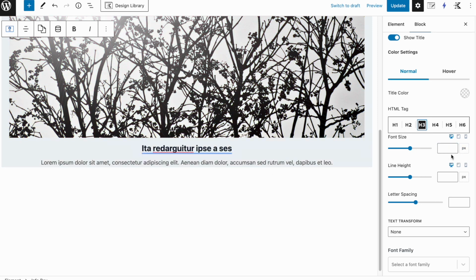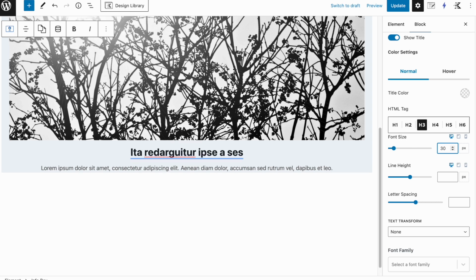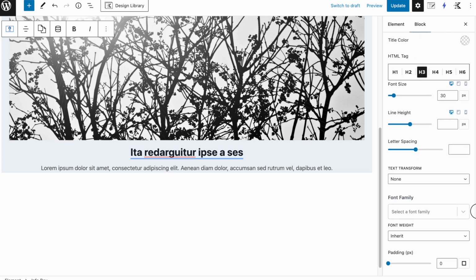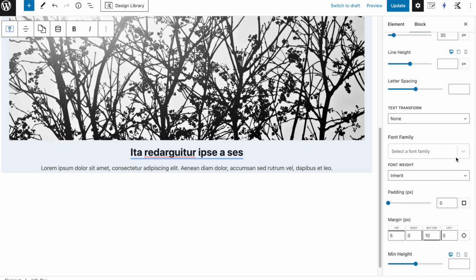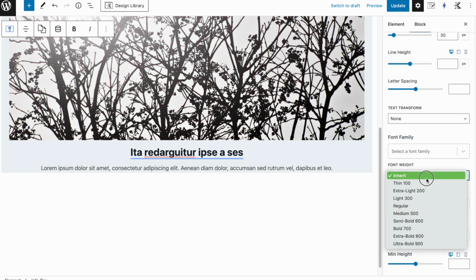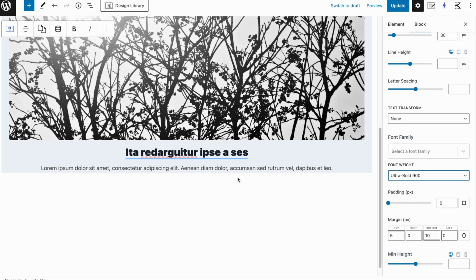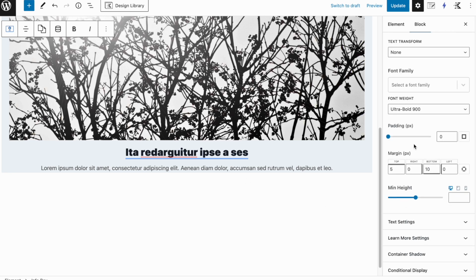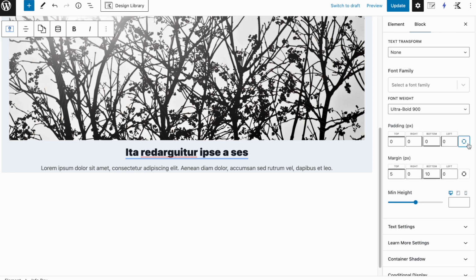I can change this to an H3. I can say it has to be 30 pixels. Line height, letter spacing is all set. You can set here text transform, you can set font family if you want to change it. Otherwise it will inherit the font family you've set in the customizer. Font weight, ultra bold, you can change everything here. And here we can set the padding individually. So if you like the padding of 20 pixels from the left and from the right, we can set it here, and now it's going to apply to this title.